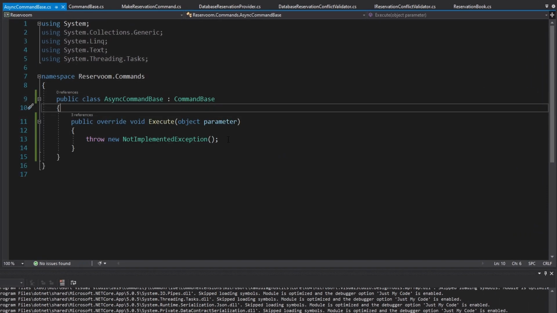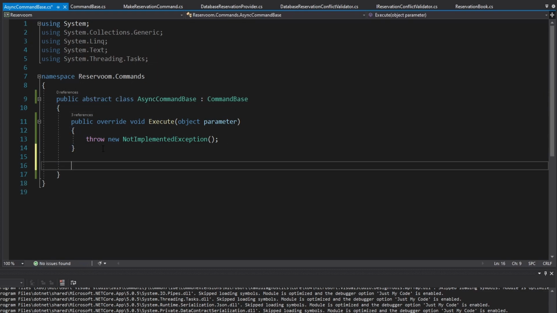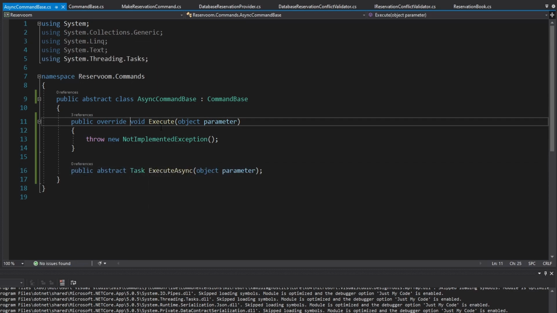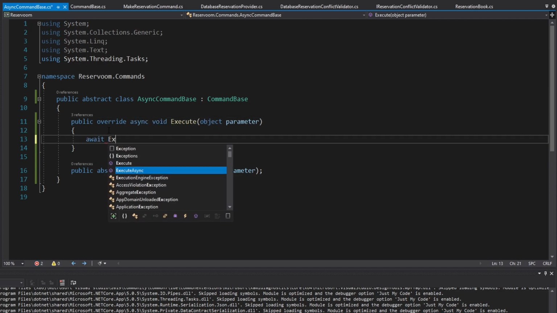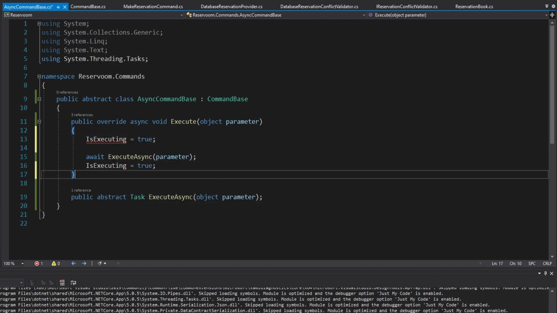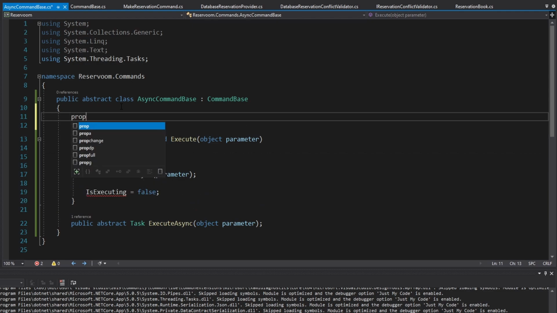And I'm going to cover this quickly because I do have another video on async commands that I recommend checking out. But we are going to make this abstract still. And we're going to have an abstract method to allow us to execute async. And then we'll make execute an async void. And we'll await execute async. But before execution, we're going to set an is executing flag to true. And then afterwards, we'll set that to false.